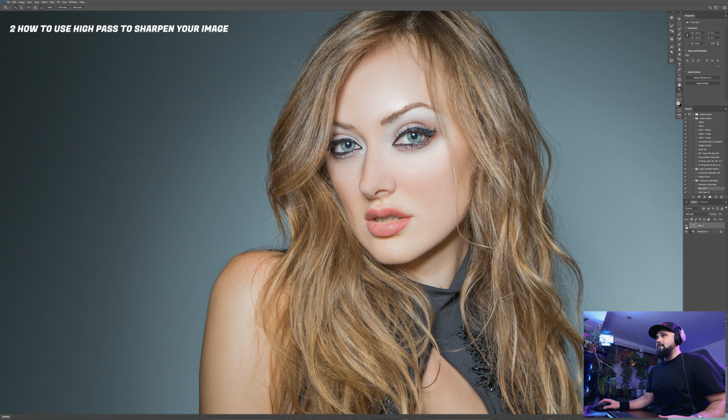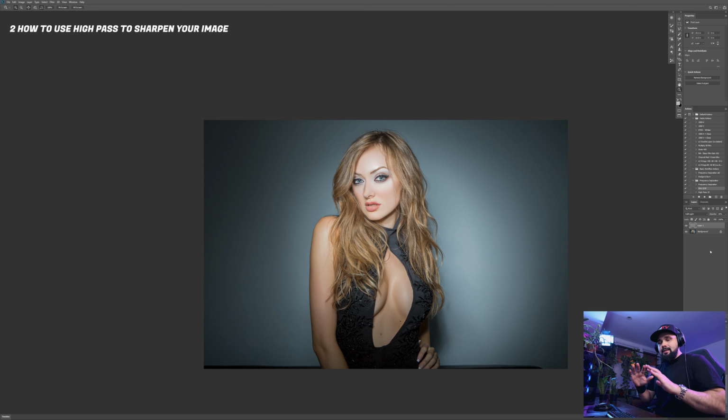So before, after. So you can see the darks get a little darker, the lights get a little lighter. It's just a little pop. It just brings up that clarity a little bit. And the skin looks a little better too. Like, this background is pretty clean, but what I would do is I would create a mask.